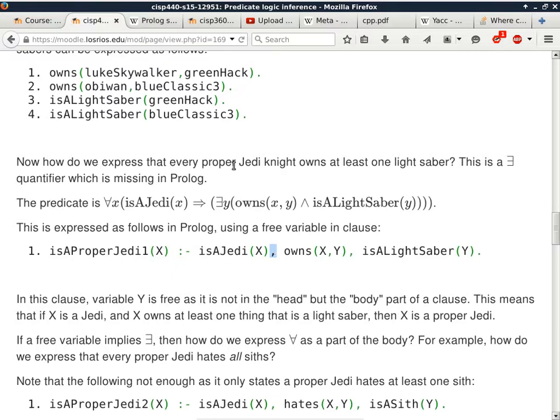But what is special about Y? When you look at variable Y, it only exists on the body side of the sentence, but not on the head part of the sentence. Any variable that only appears on the body side, which is the right-hand side of the colon-minus symbol, is basically there exists. There's an implicit there exists for those variables. Anything on the left-hand side, in this case X, has an implicit for all. Is that okay?